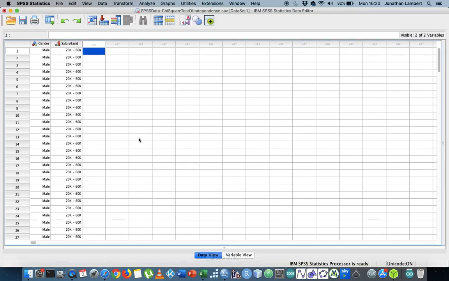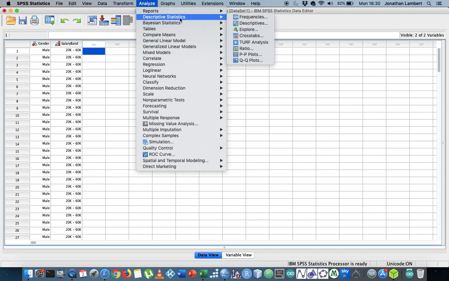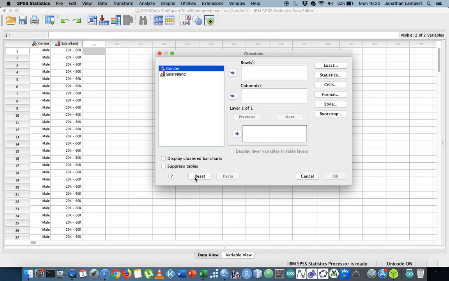To do that test, I go to Analyze. This isn't a goodness of fit test; this is a test of independence. To find a test of independence, we go to Descriptive Statistics and Crosstabs, for cross tabulation. I'm going to hit Crosstabs and reset this here. The rows in my table represent gender and the columns represent the salary band.